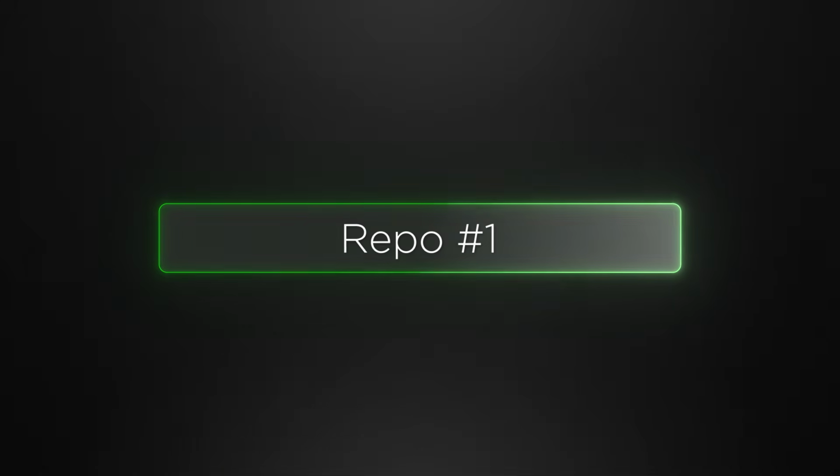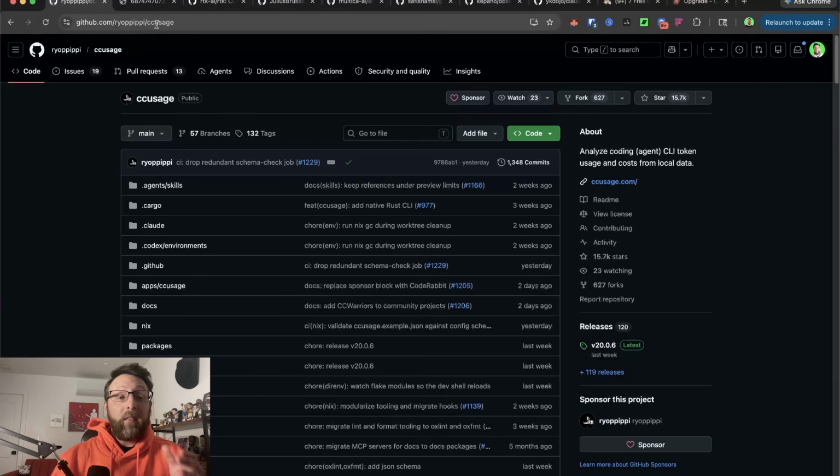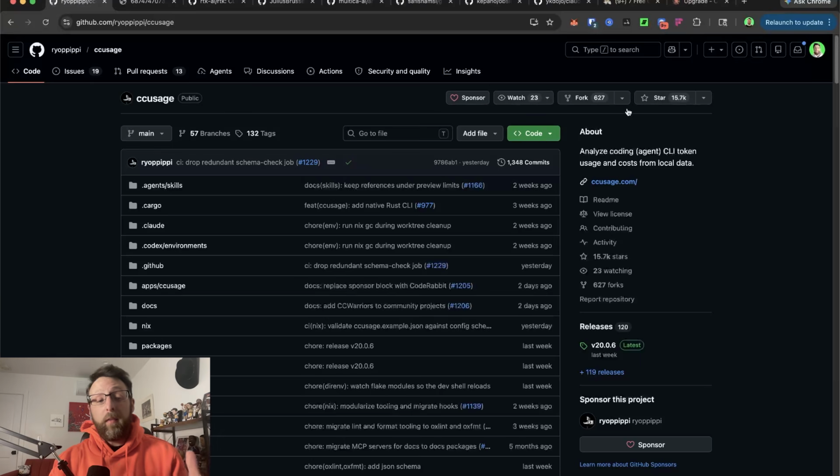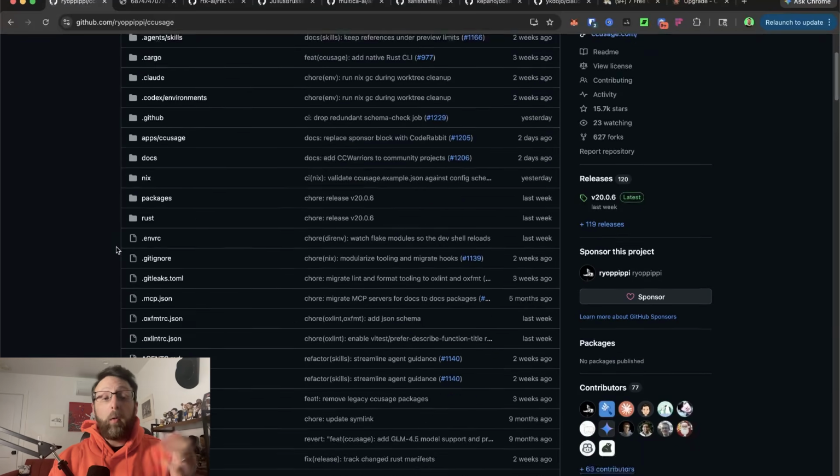The first free GitHub repo is along those lines. It's the CC usage repo. It has 15,000 stars on GitHub. It's totally free to access.